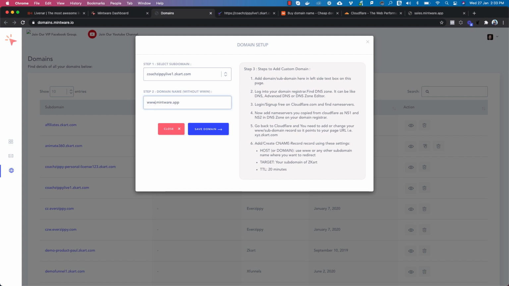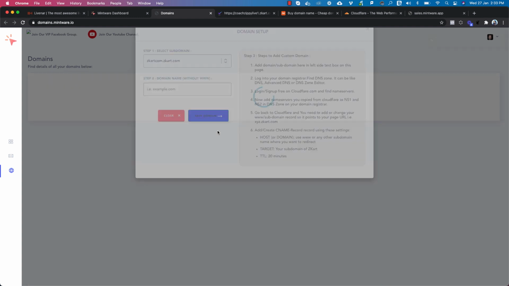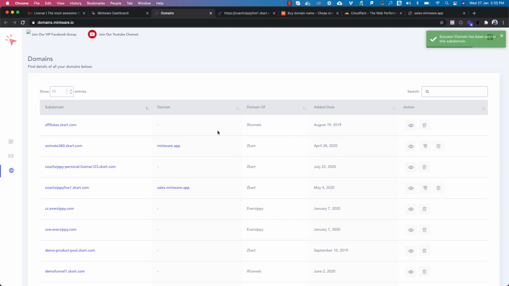So if you want to redirect the page, when somebody opens mintware.app, this page should be opened, right? Or if somebody opens this, this page should be opened. So you have to choose your subdomain, type it here, and then click on save domain button. Now you can see domain has been set for this subdomain, CodeZP live 1.zcart.com.